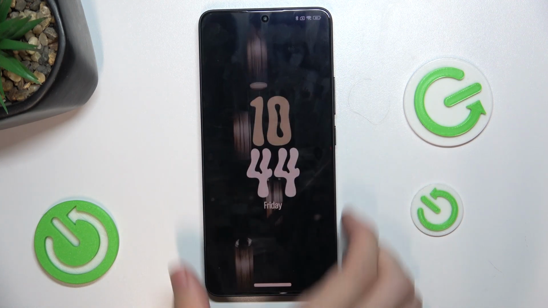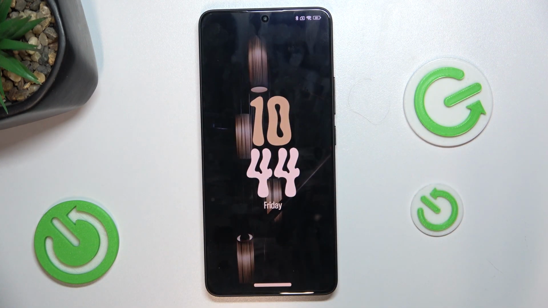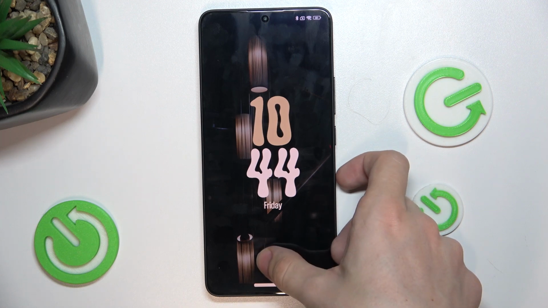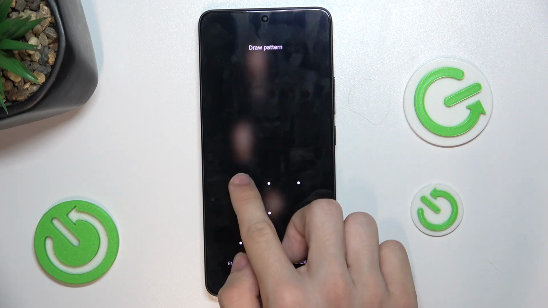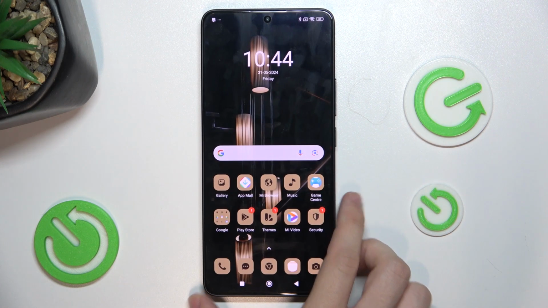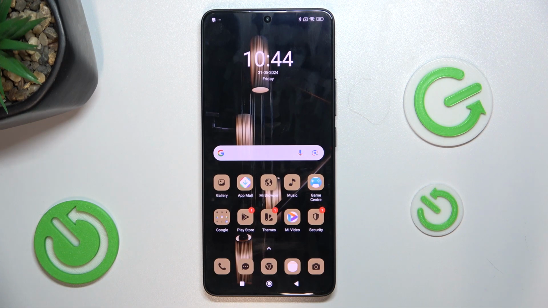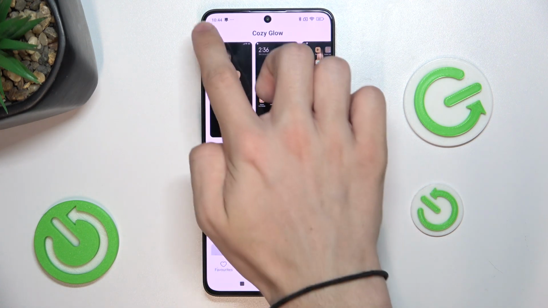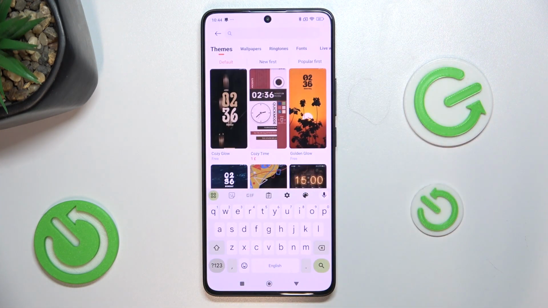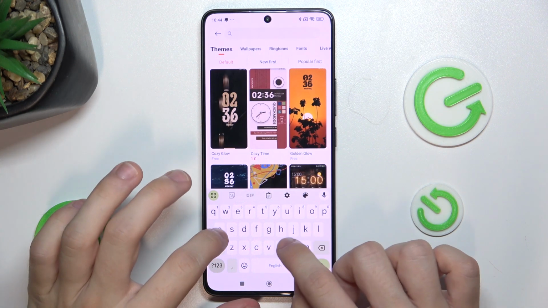I'm gonna show you how it looks on the lock screen. And this is Cozy Glow. The second one is gonna be Abstract Flower.